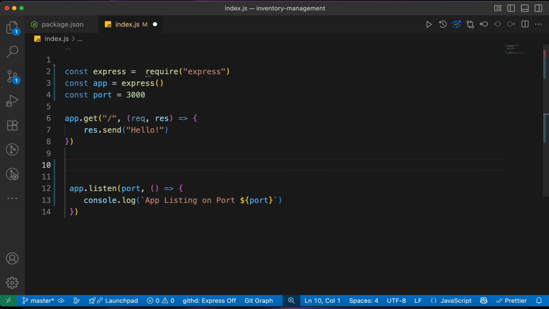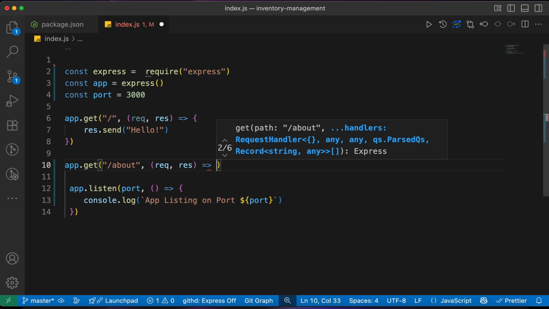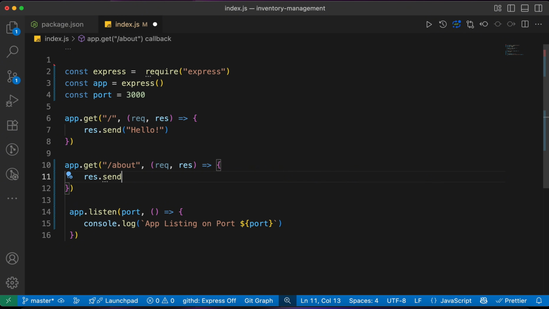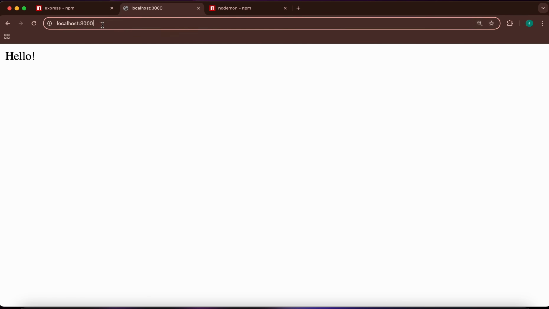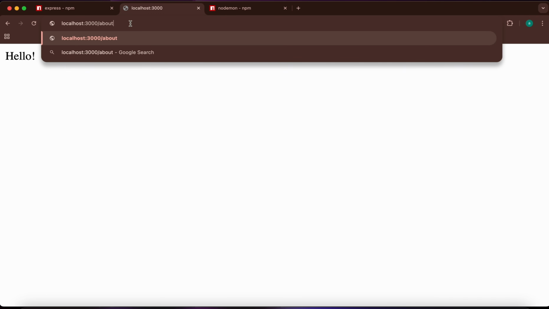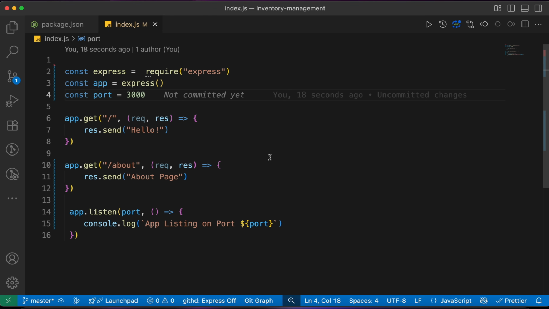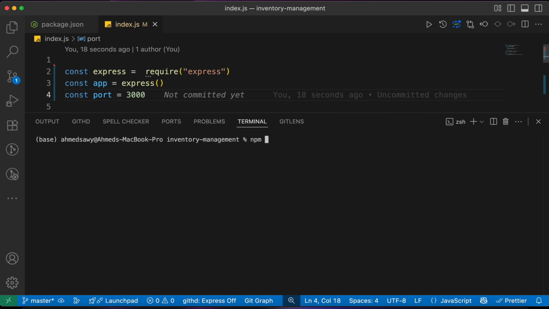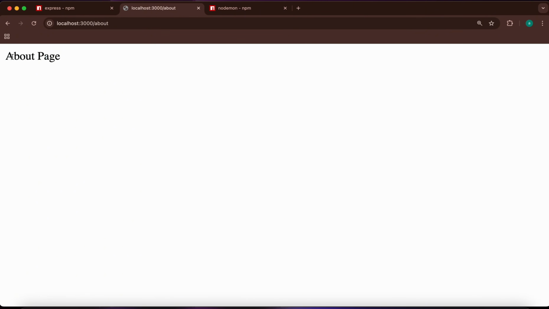Now let's create a second route. For example, app.get and put here the route name. For example, about. And then we're gonna add our callback, request and response. And we're gonna return in the response, let's just return about page like this. Now if you go to our Chrome after saving, if you add here /about and press enter, oops, let's check our server. We forgot to run our server too. So let's just type npm start to start our server. Now let's go and reload again. Now we are in the about page.